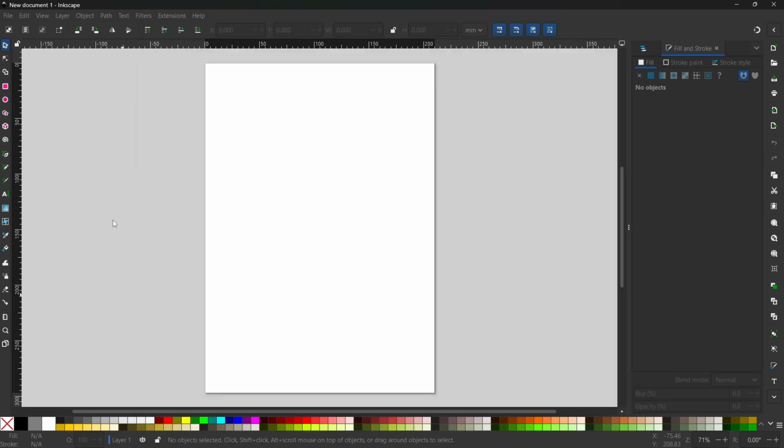When the program loads, you'll see a blank document with a white page in the center. That white area is your canvas, which is where everything you design will appear when you export or print. Think of it as the stage for your artwork. If you've just launched Inkscape, you don't need to change any settings for this. We'll go straight to creating a simple, solid background that sits behind your design.